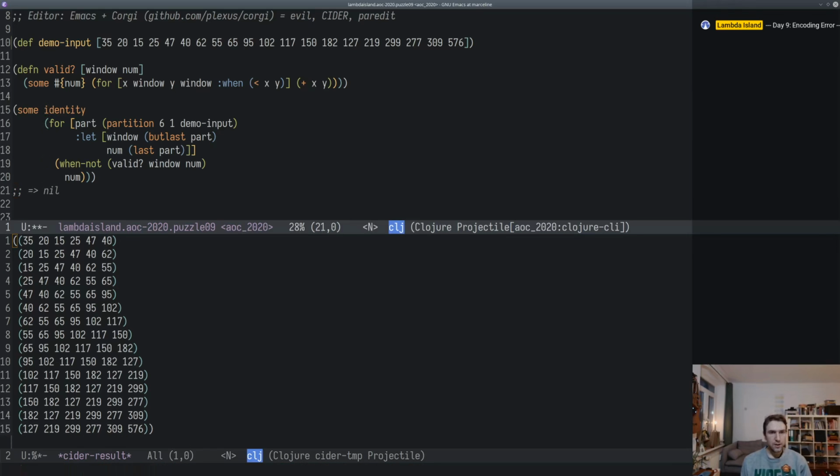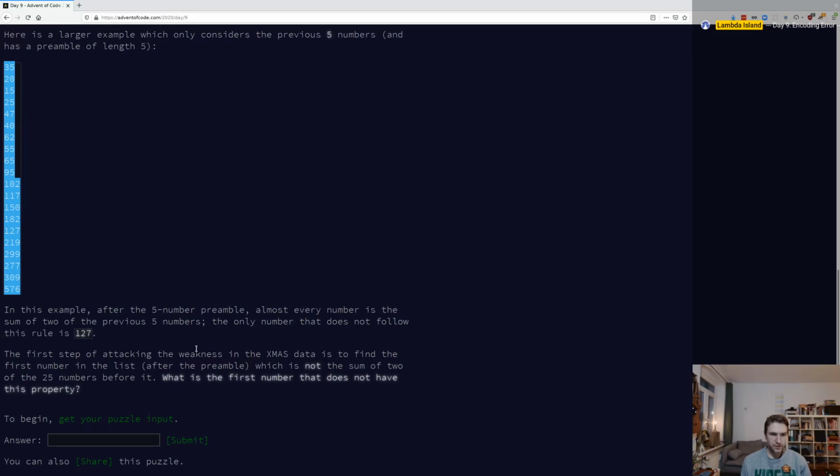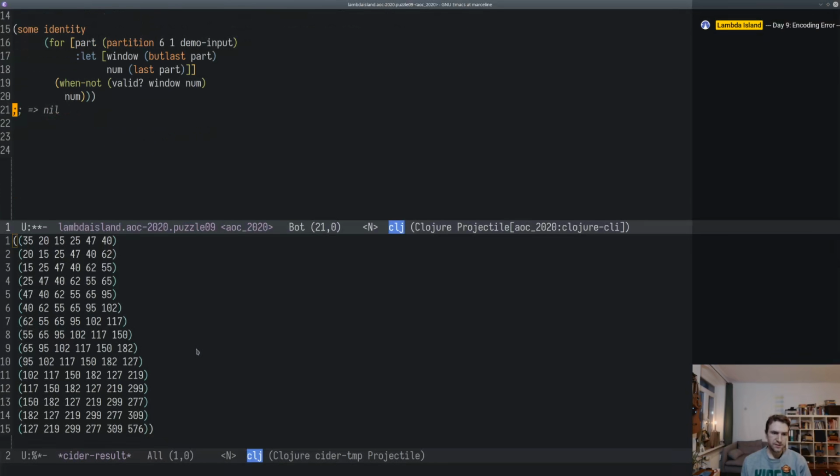Nil. Interesting. And what are we supposed to get? After the 5-number preamble, almost every number is the sum of 2 of the previous 5 numbers. The only number that does not follow this rule is 127. So that's this case.